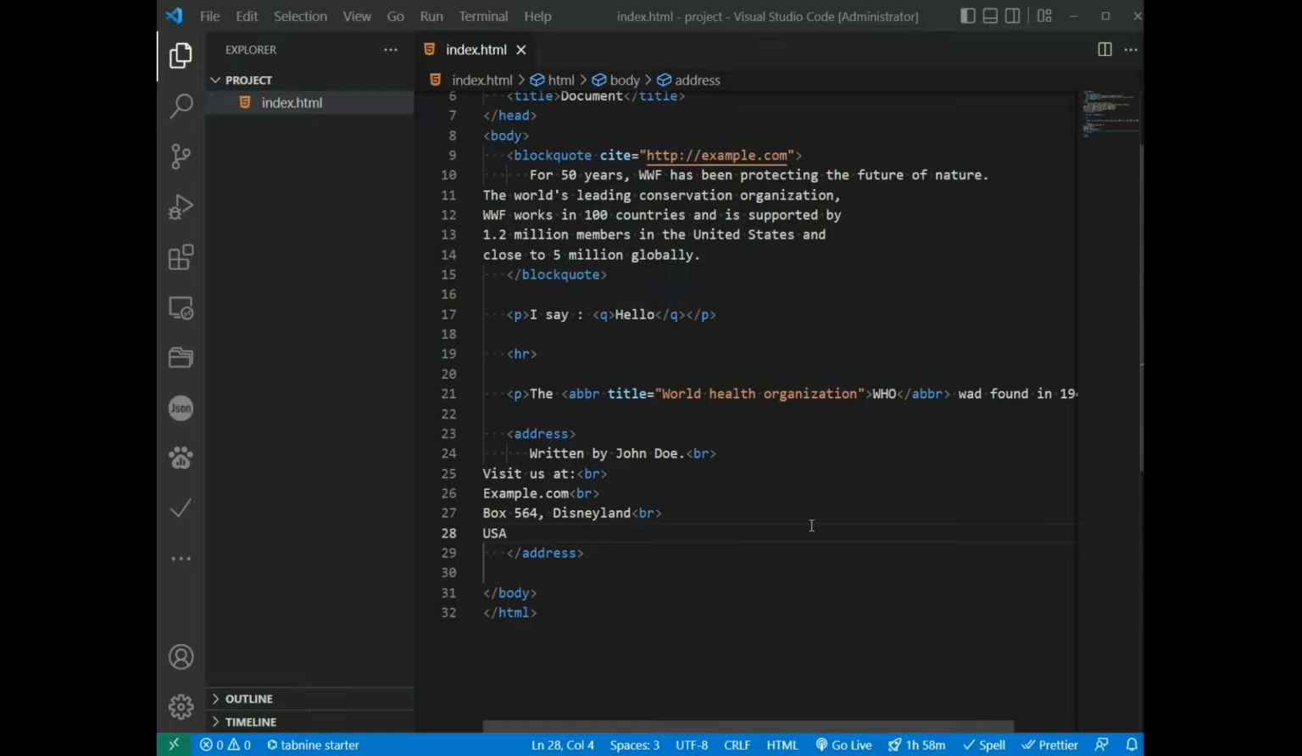HTML cite for work title. The HTML cite tag defines the title of a creative work. A person's name is not the title of a work. The text in the cite element usually renders in italic.